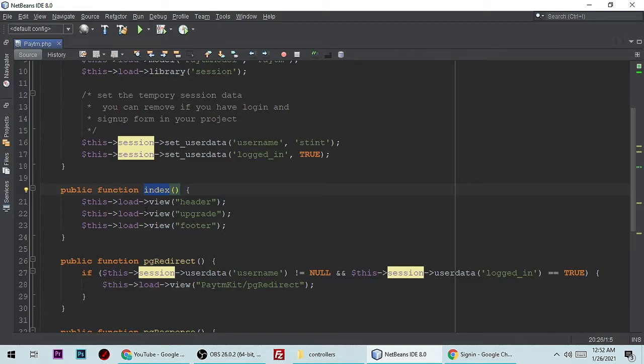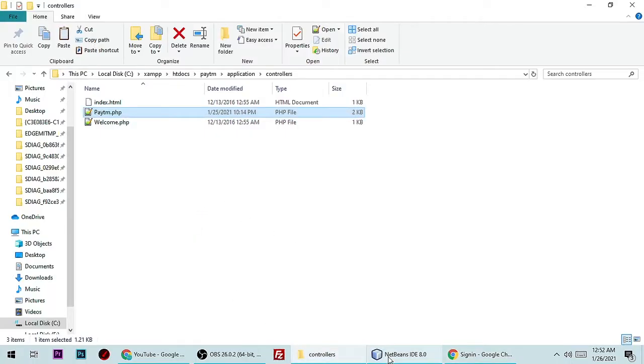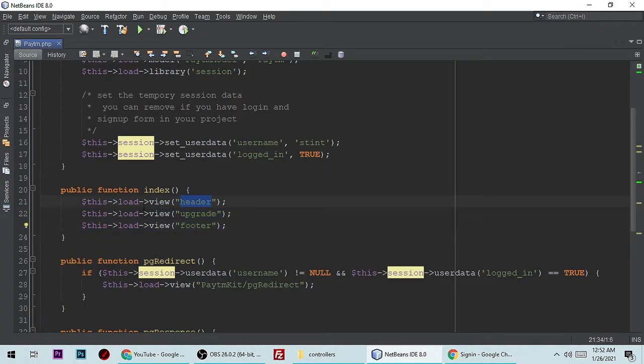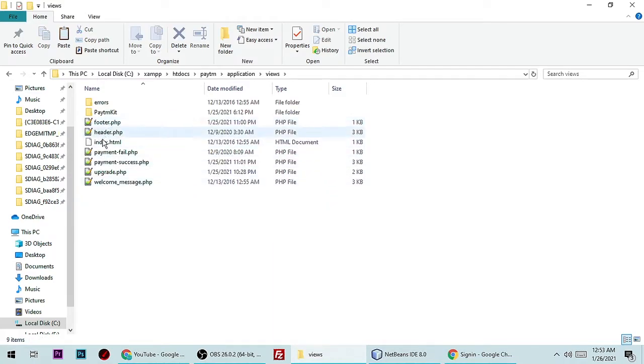for showing this page, which is this view, right? Let me show you. Yeah, here are the views I have loaded: header, upgrade and footer. Let me show you one by one. Go to views, and here are header, footer and upgrade. Let me show you upgrade.php first.